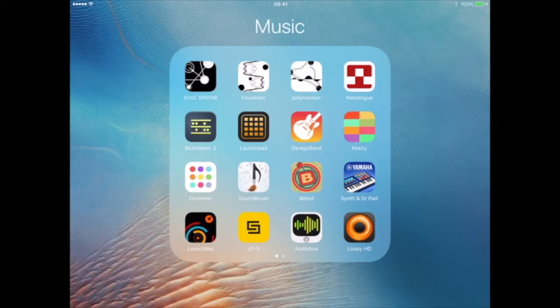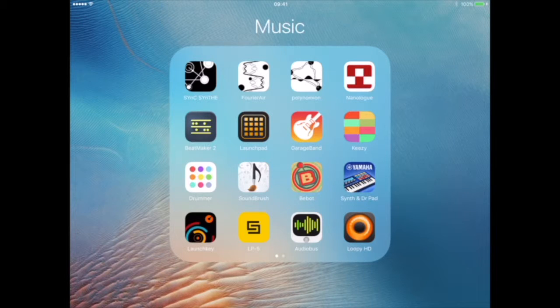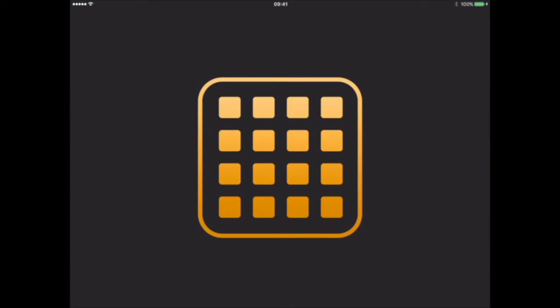It's called Launchpad. Launchpad is a really powerful DJ tool. It's fairly straightforward to use. It's a lot more complex than Cymaz. It's free to download, but there are also some in-app purchases as well. Let's boot it up and see what we get.